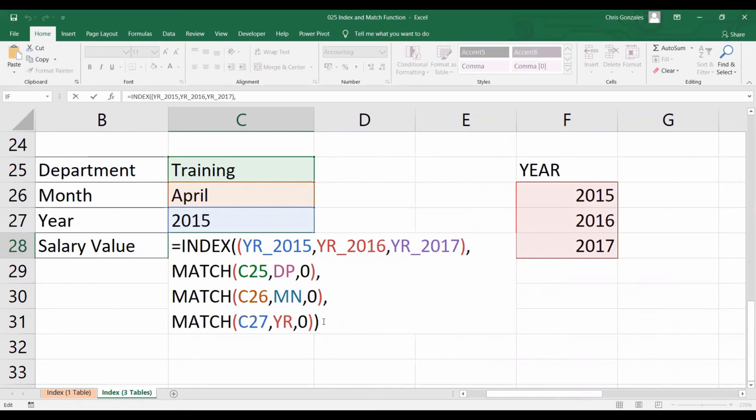All right. Take note for the third MATCH, it defines the table index. So, for example, if the value here is 2015, the return value of this MATCH is number 1 because that's the first data on the row. All right. And number 1 is the first table in the reference that we have. So whatever the result of the third MATCH, that's the table index in this formula.